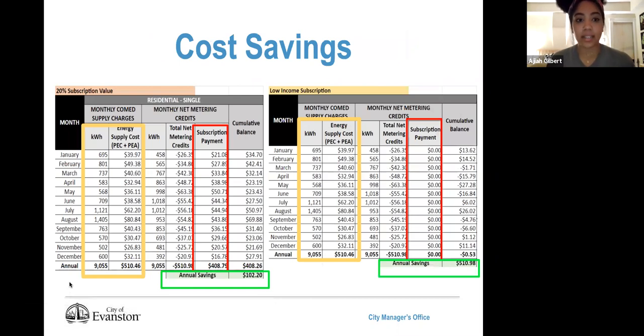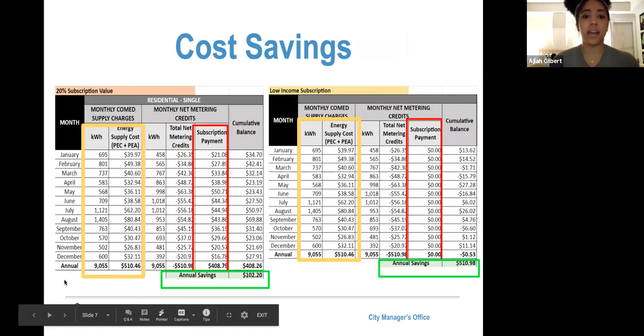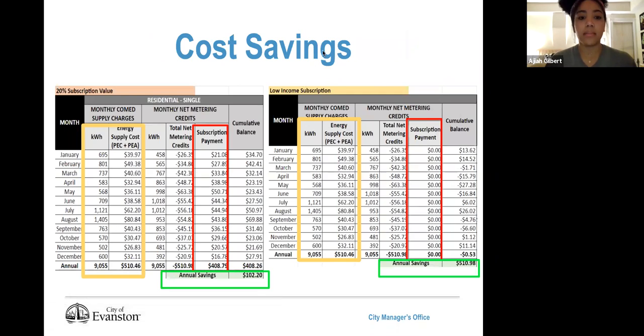So there's a lot of numbers here, and I don't expect anyone to actually understand everything that's going on because I barely understand everything that's going on. But if you look at the top of these two different boxes, you have a 20% subscription value and a low income subscription value. And then if you look at the yellow boxes, you see that there is a kWh, which means kilowatt hours, which is just the average usage of a single family home's electricity. And then there is a cost right next to that. So if you look at January, you see that the average cost of electricity was $39.97. And that's the same for both a normal and a low income.